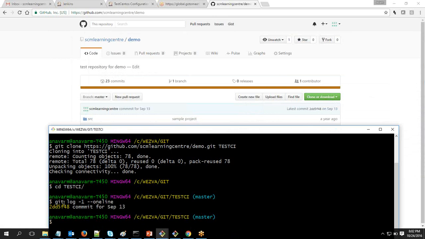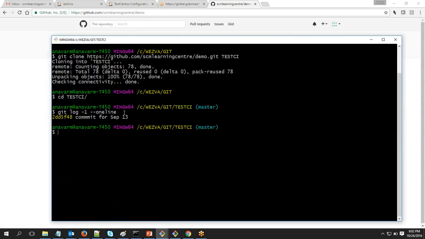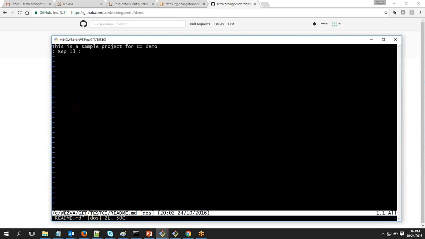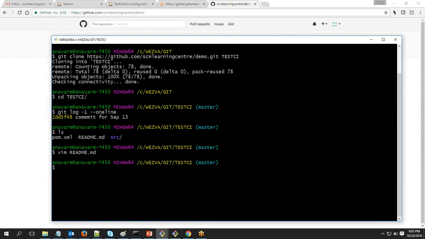Same thing. Okay, so now let's do some changes and update. We have a file here called readme. If I open this readme, there's some line. Let me change this September to the current date. So I'll say October 24. Okay, so now we have changes, so we will add it.